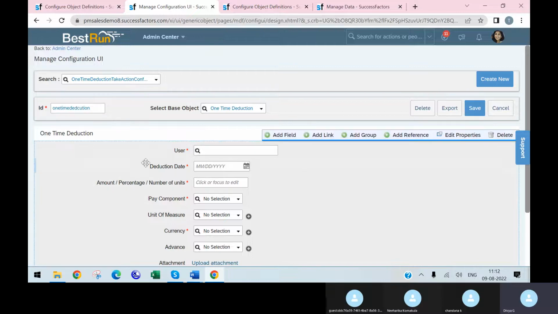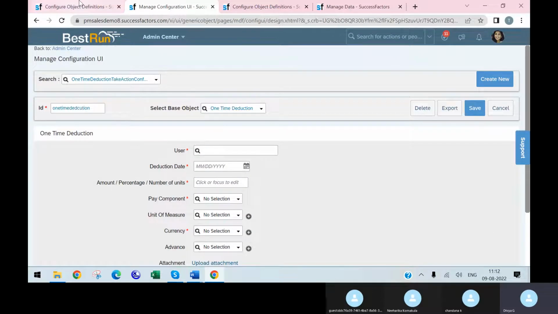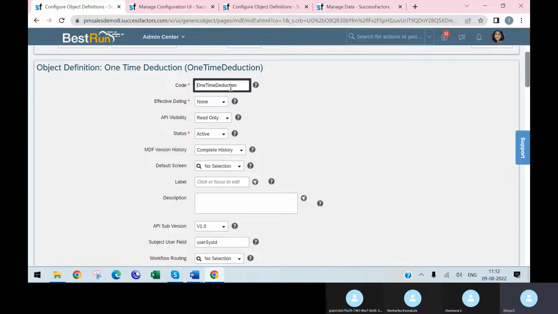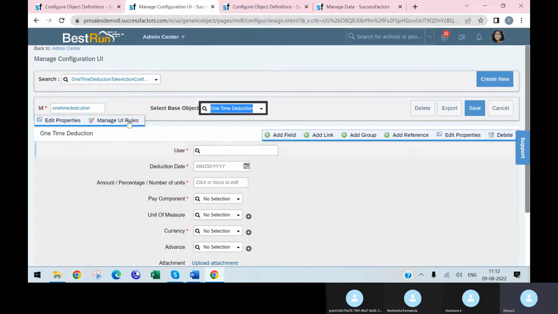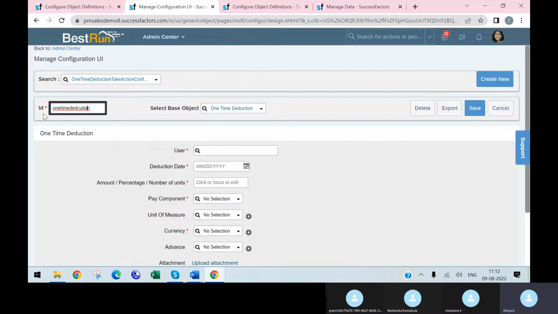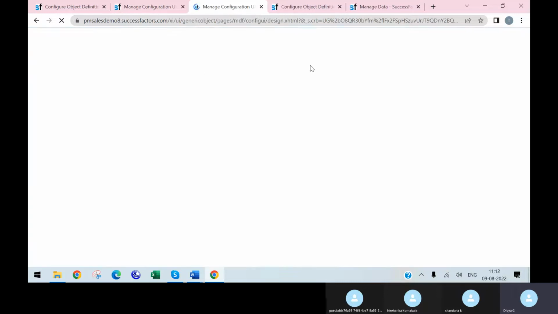After creating this one-time deduction, we need to go to UI, manage UI. In manage UI we need to create what all we have created in configure object definitions. This code we need to give here, in the base object. And if you want an ID, you can write a new ID. By default we'll have standard UI also, one-time deduction. After this, you need to go to people profile.